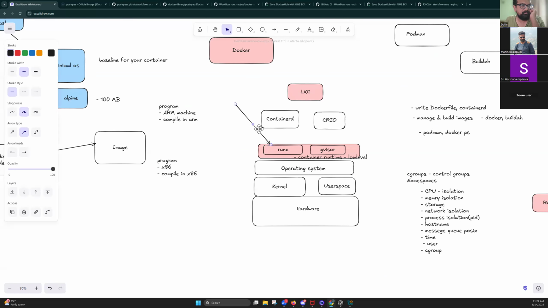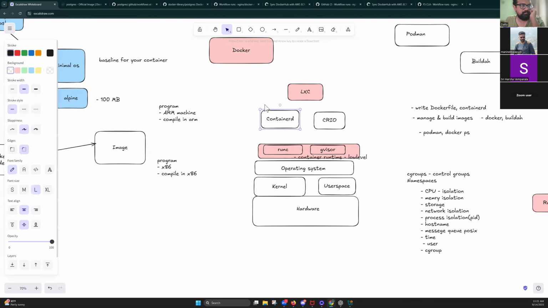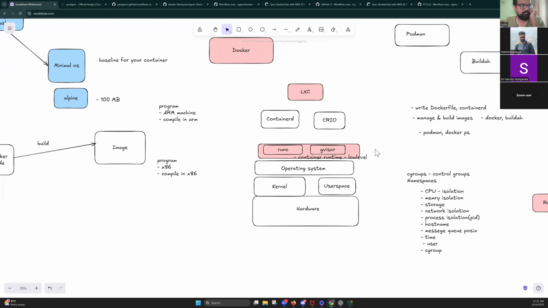So this containerd is an open source project. This is also an open source project. So we have CRI-O, coming to Runc and gVisor. So basically, what they do, they just run the containers.